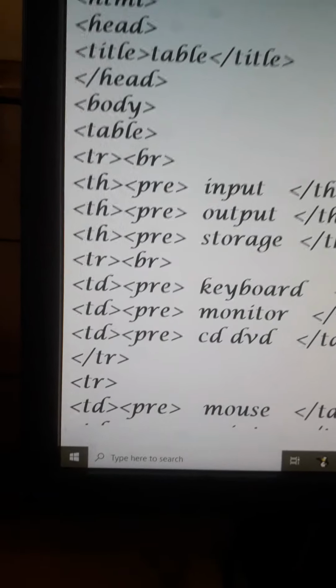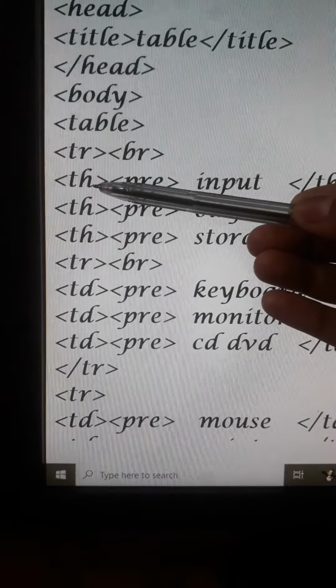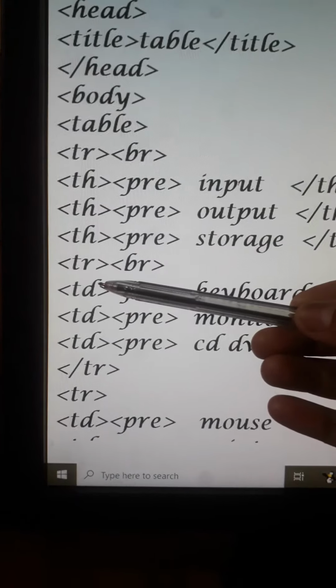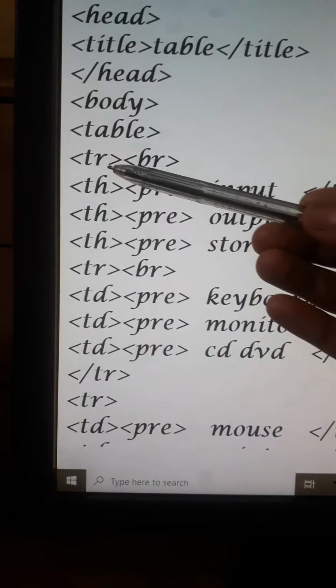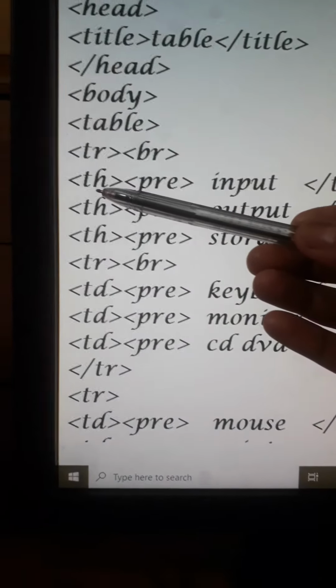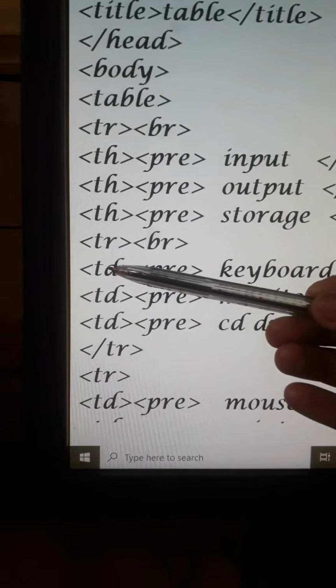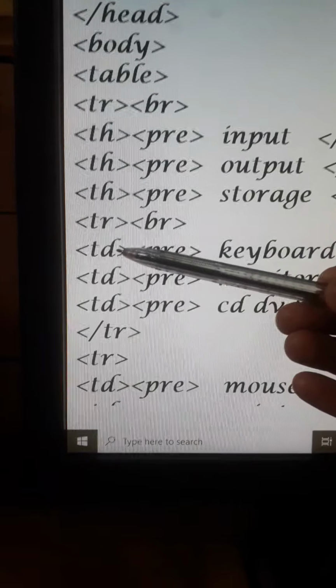A table has three types of tags. First is the tr tag, second is the th tag, and third is the td tag. The tr tag refers to the table row, th refers to the table heading, and td refers to the table data.